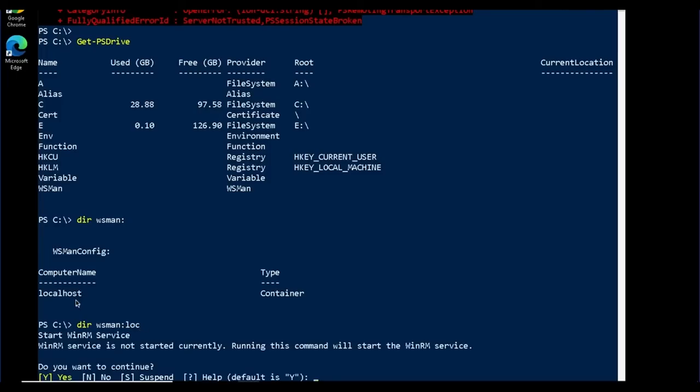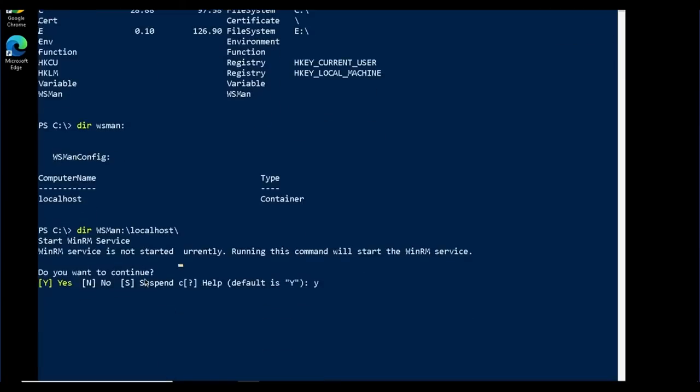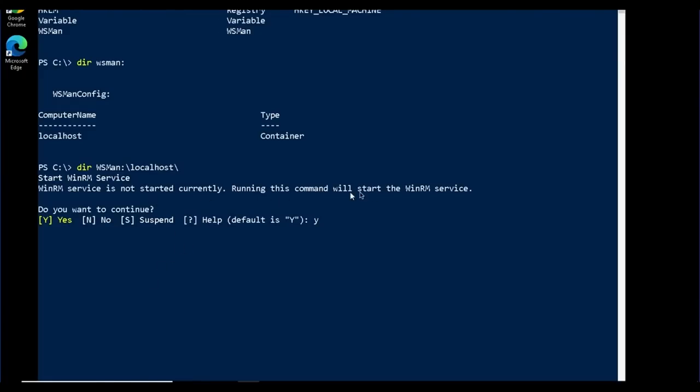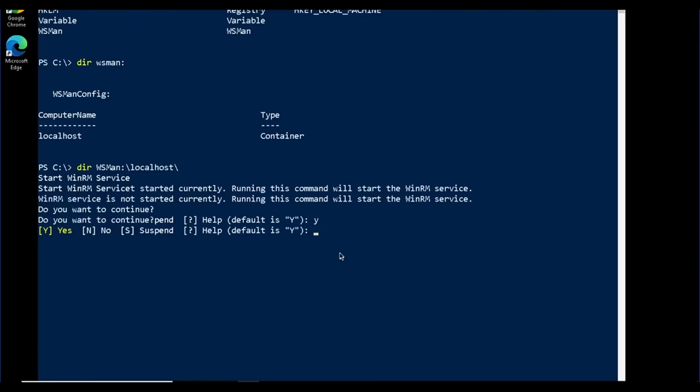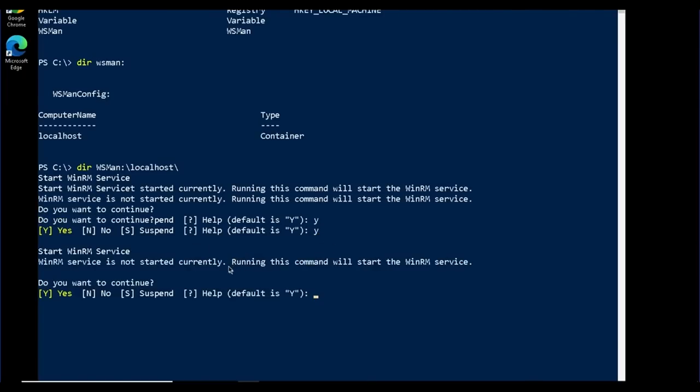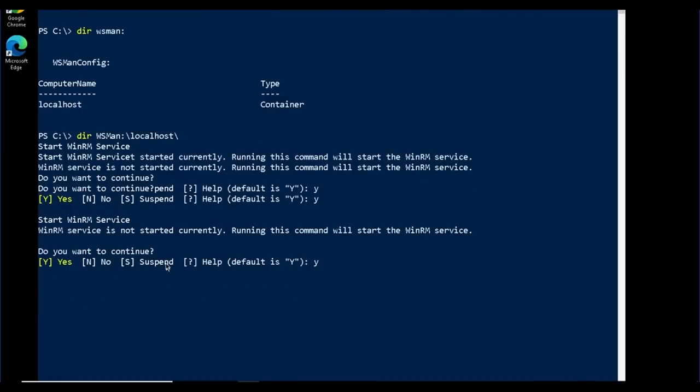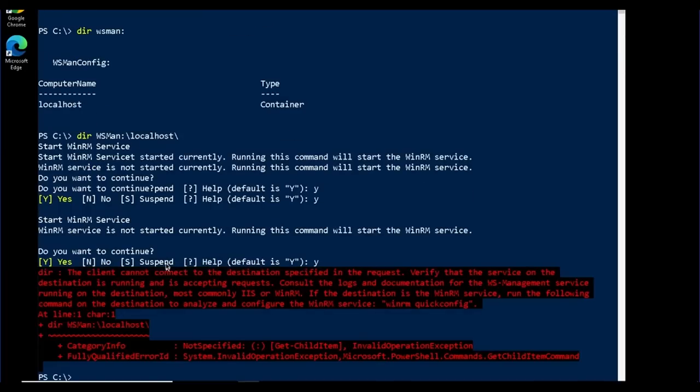So if I take you to this localhost, it is saying that remote management is not running on this system. So first you need to start the WinRM service on this machine because it's a client machine. So this is expected, that the clients do not have the remote management service turned on. So I will start that, and now I will do the dir to this drive.